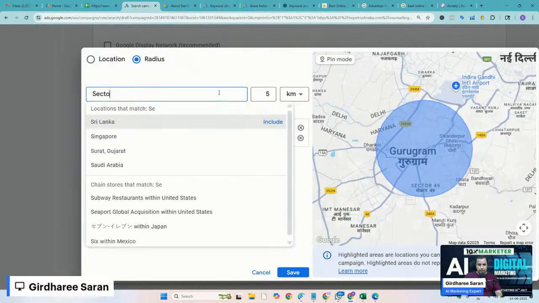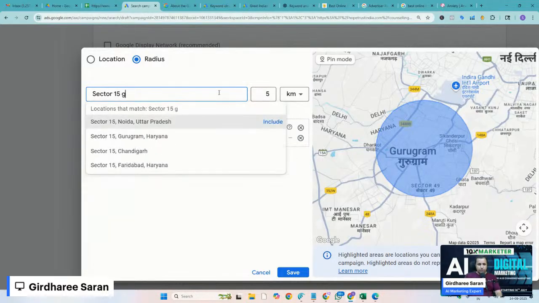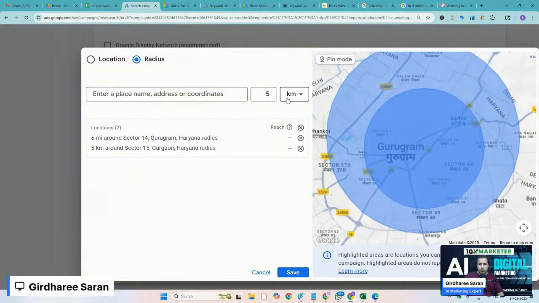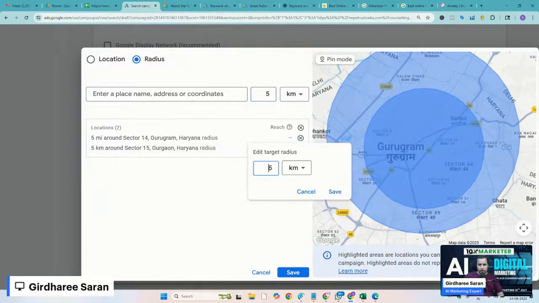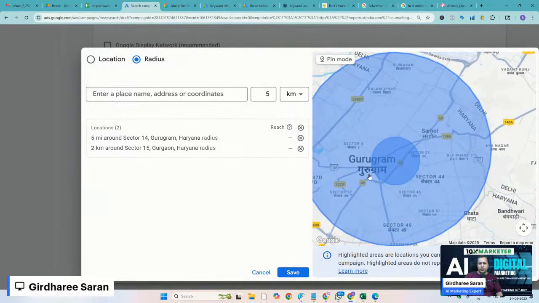Let's say there is another sector which is nearby, sector 17 or sector 15 Gurgaon. Let's say I want to target this also. So I can include 5 kilometers here. So 14 and 15 are adjacent, right? So this has slightly increased my overall target. Let's say I don't want to target 5 kilometers for sector 15, otherwise this will be too far. I can reduce this to 2 kilometers, but 5 kilometers is the minimum you should take care of, otherwise it will be too narrow. So this is how you decide the radius targeting.